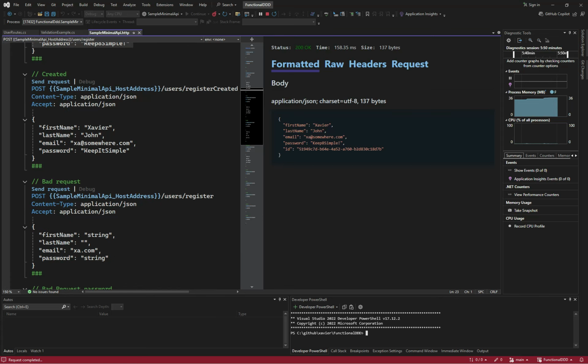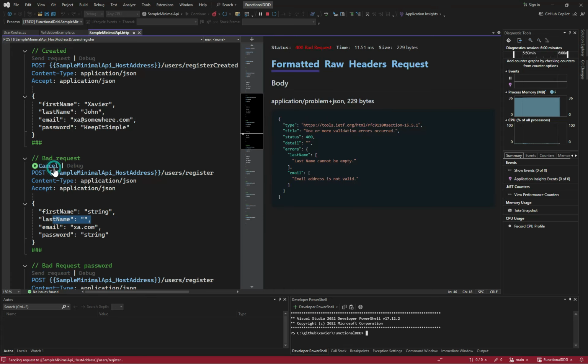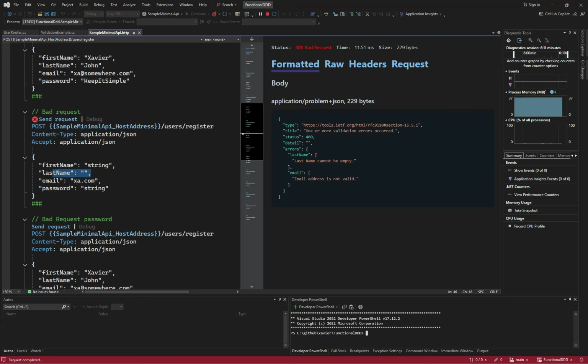On the other hand, this request here has a bad email address and a bad last name. So we expect this to fail with a bad request, and it'll tell what the reasons for failure are. And the reason is last name. These two things are incorrect. So this is how your web APIs could look.